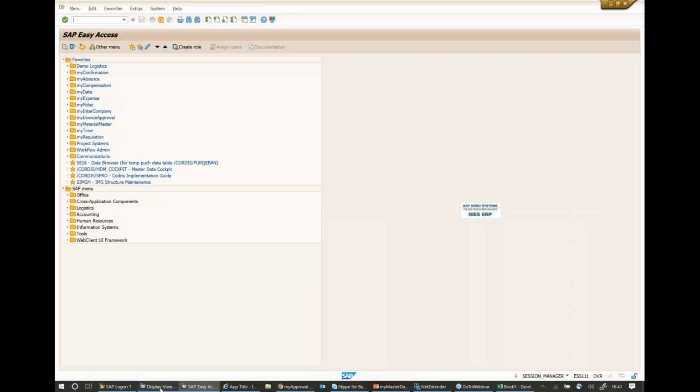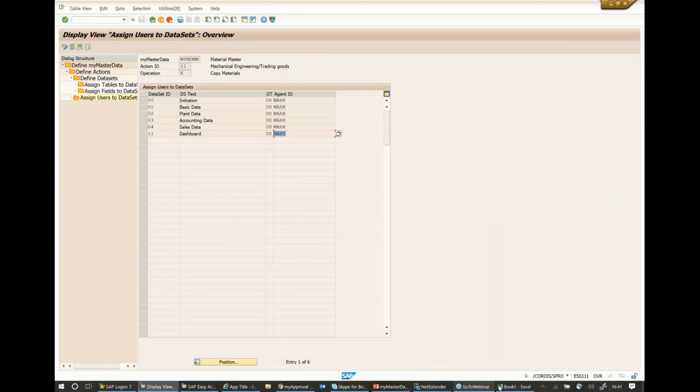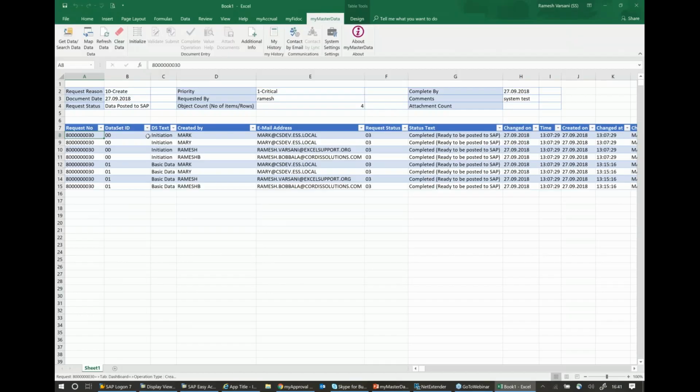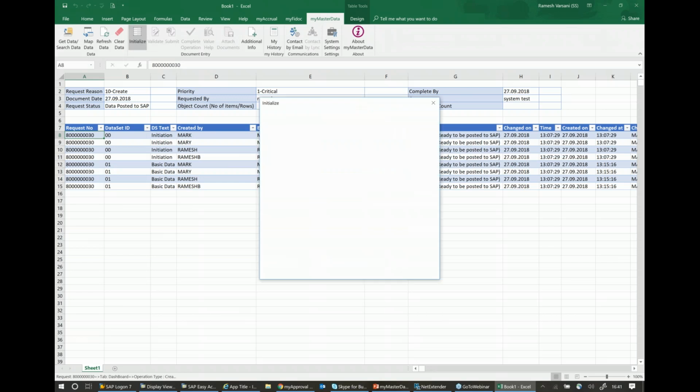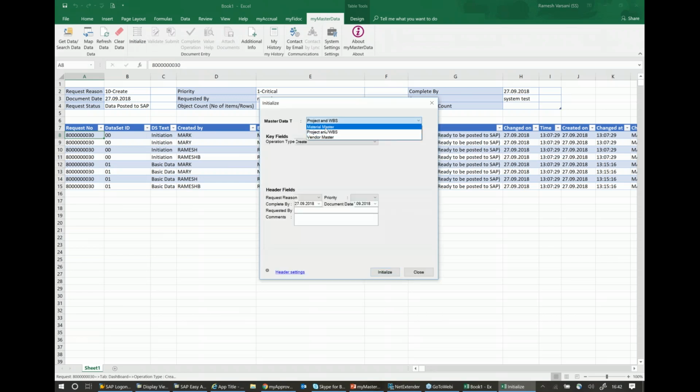The other thing I want to now show you is do the initiation again, but this time I'm going to be a bit more complicated, and I'm now going to play around with Excel, with materials. So supposing I want to be lazy and I want to initiate a material, and this time around I'm going to create a material through a copy function. So I'm saying, look, I want to create a material, mechanical engineering, trading goods, and I want to use a copy function, and I want it, need it now, need Ramesh.